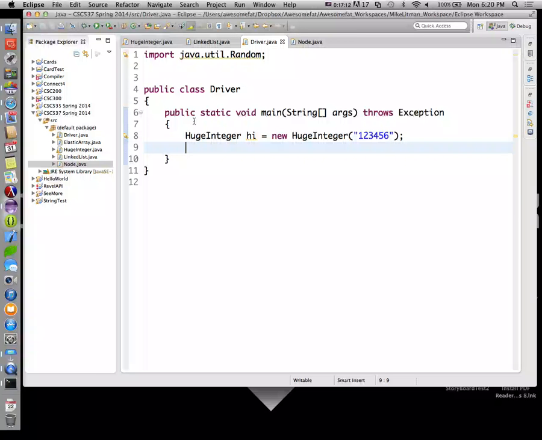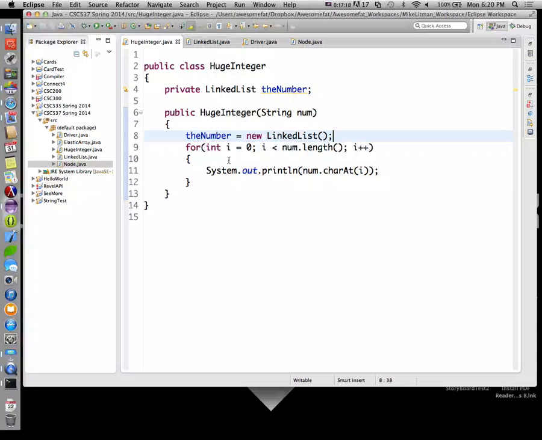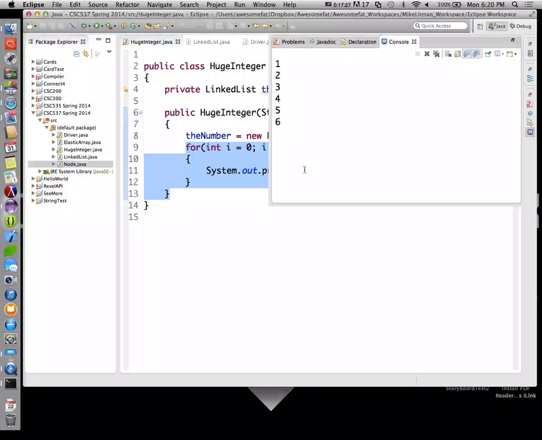So now I can build my huge integer inside main. I passed it my string. That's going to come to the constructor of huge integer right here, and it's just going to go through and print out all the characters from that string. Nothing fancy. And there's our 1, 2, 3, 4, 5, 6. But each of these guys is a char.